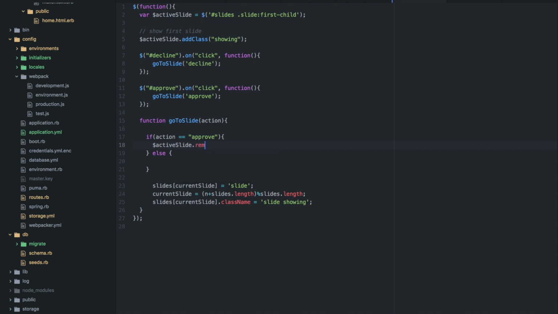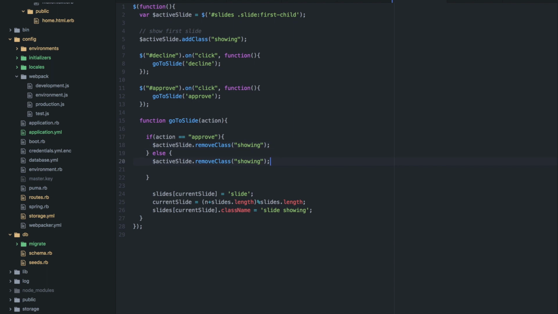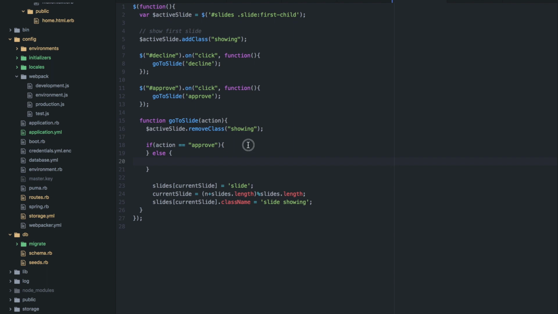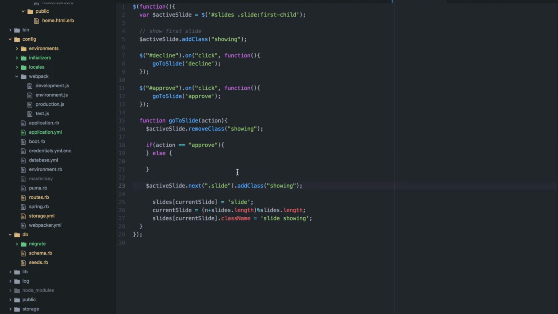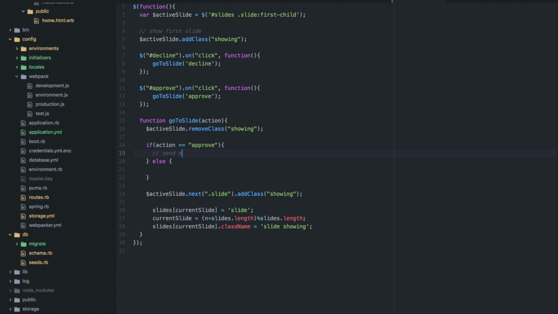Once the user clicks on either approve or decline for a potential match, we will want to remove the class on the active user that is displaying. So we want that user to be hidden, and then we want to select the next slide, or the next account on the list, and add the class of showing to that one. So kind of like a deck of cards, we're just removing the top one and then showing the next one, removing that one and showing the next one, etc.